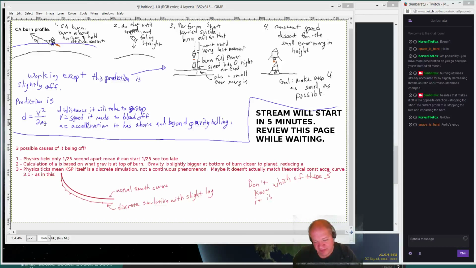Well, the problem with that is that at different altitudes above the ground, gravity is ever so slightly different. The closer you are to the center of the planet, the higher gravity is. So if I'm calculating this distance based upon the slightly less gravity that you get up at the start of the burn, it may be that the fact that gravity is just ever so slightly stronger at the bottom of the burn may be accounting for the problem.